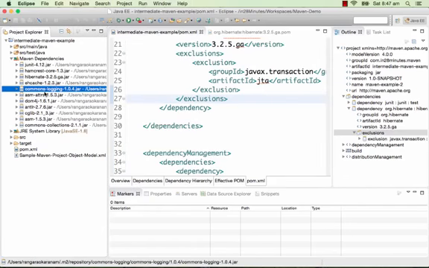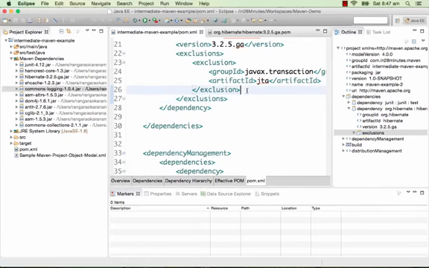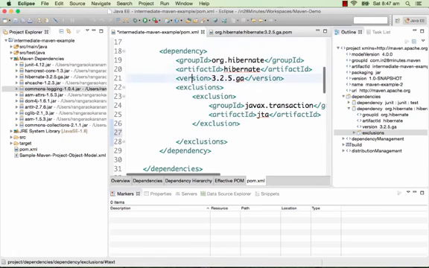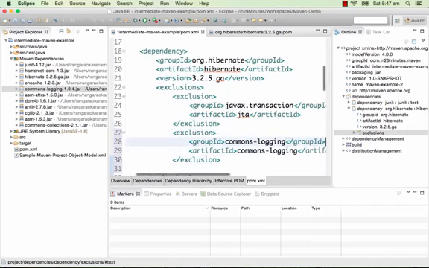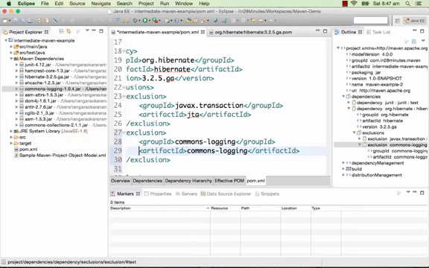Now you see the commons logging jar in here. I don't want to use commons logging. I want to use something else for my logging framework, so I would want to exclude it. So how do I go and exclude that? I'm getting commons logging because I'm using Hibernate, so I want to exclude that particular dependency. How do I do that? I can put an exclusion with a group ID and an artifact ID of commons logging.